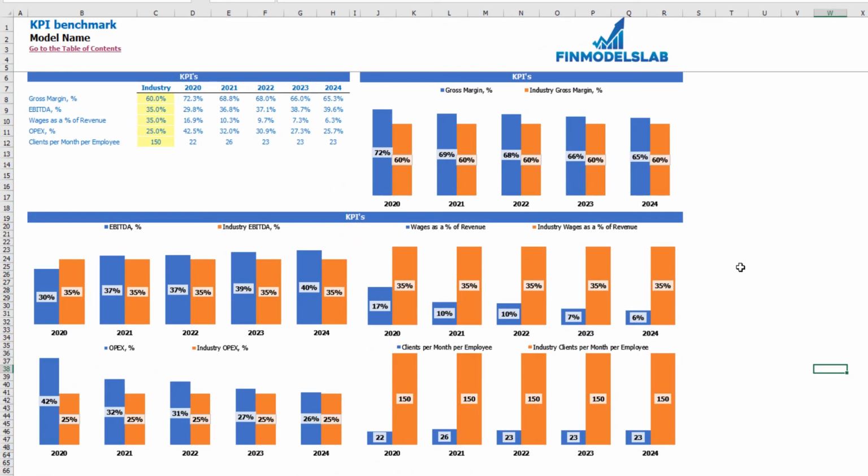On the KPI benchmarks tab, you may see your main KPIs and you can compare them by industry benchmarks in your region or country. These yellow cells are also changeable. For example, in your country, in your region, this beauty salon standard industry KPI is 55%. So this is updated on the chart here, and as blue values or blue columns you can compare with values calculated by the model.